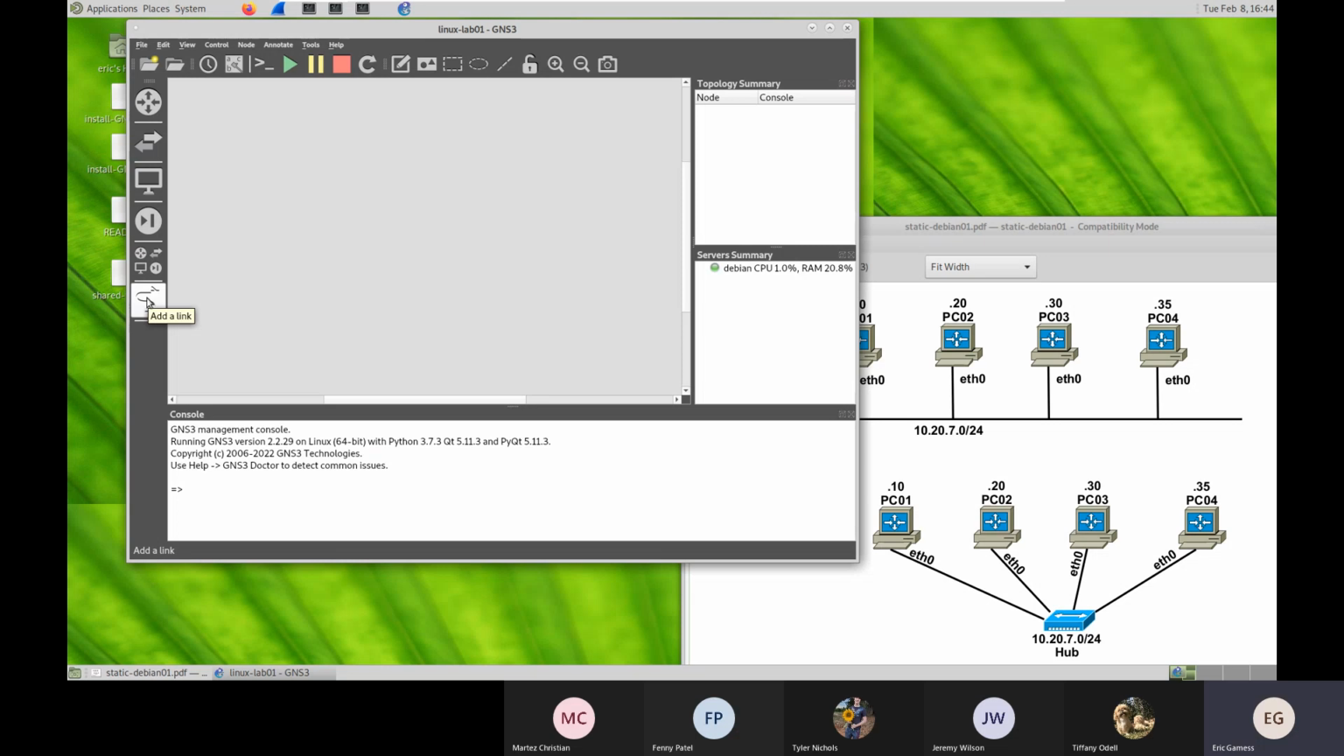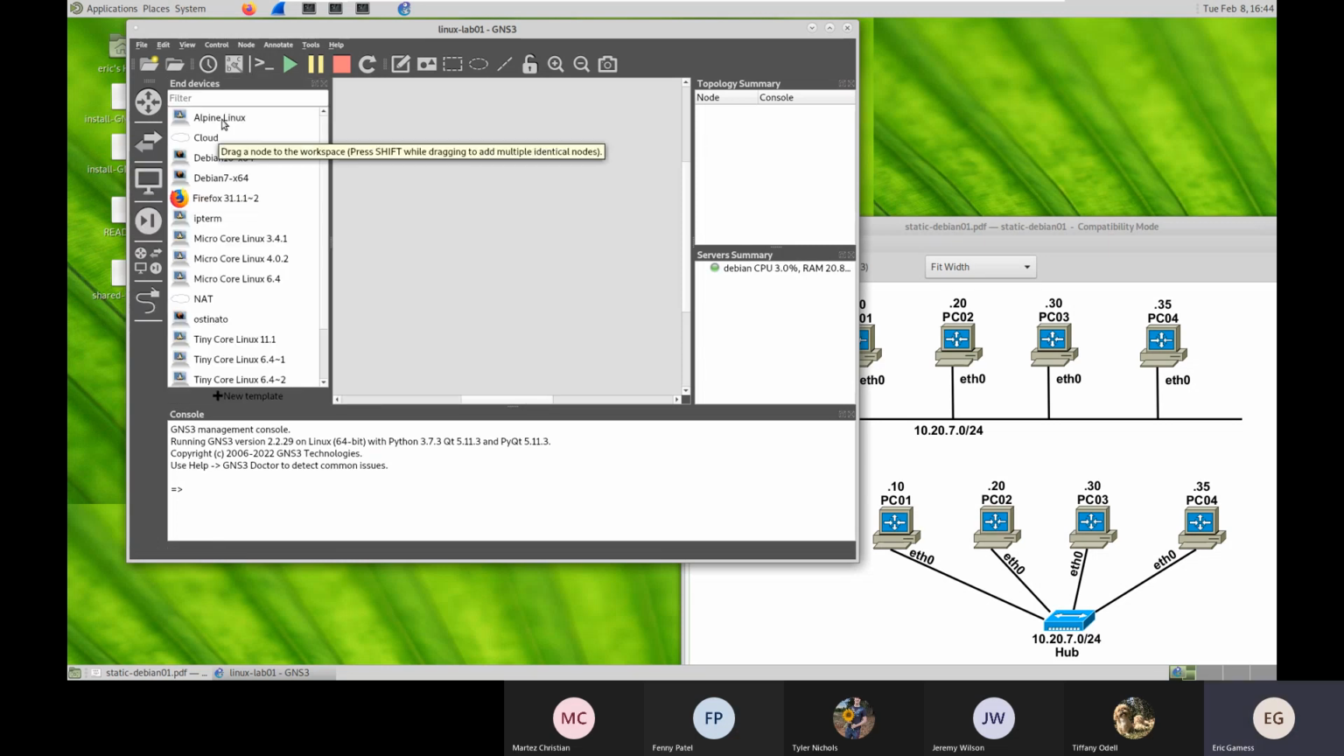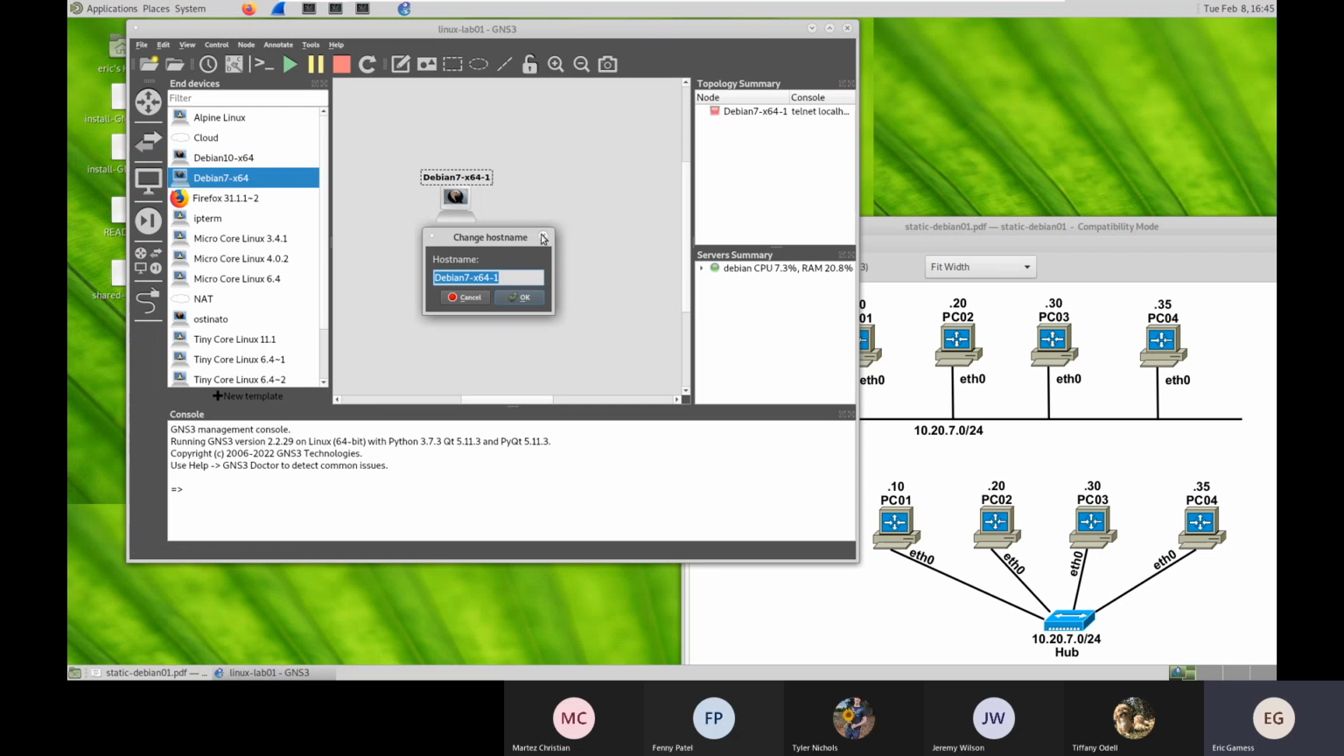So I need some PCs. So I'm going to click here, and those are the PCs that are available. Those are the end devices that are available. So I'm going to use Debian 7. You see here we have an option that says Debian 7. I'm going to drag one in the working area. And we have our first PC. There is a name by default, which will be this name, Debian 7-x64-1, because it's the first one. So I'm going to change this name. To change the name, I can double click on it and change the name. I want to call it PC01.